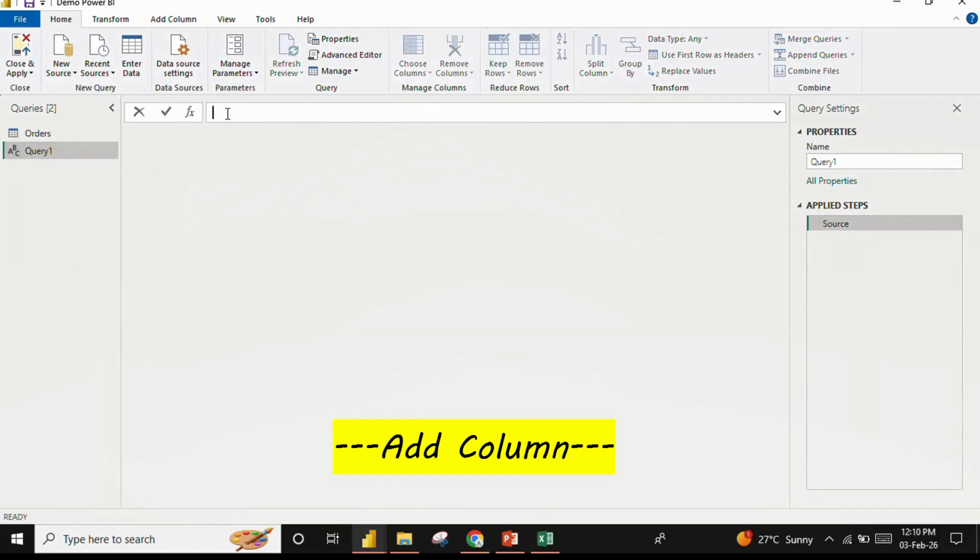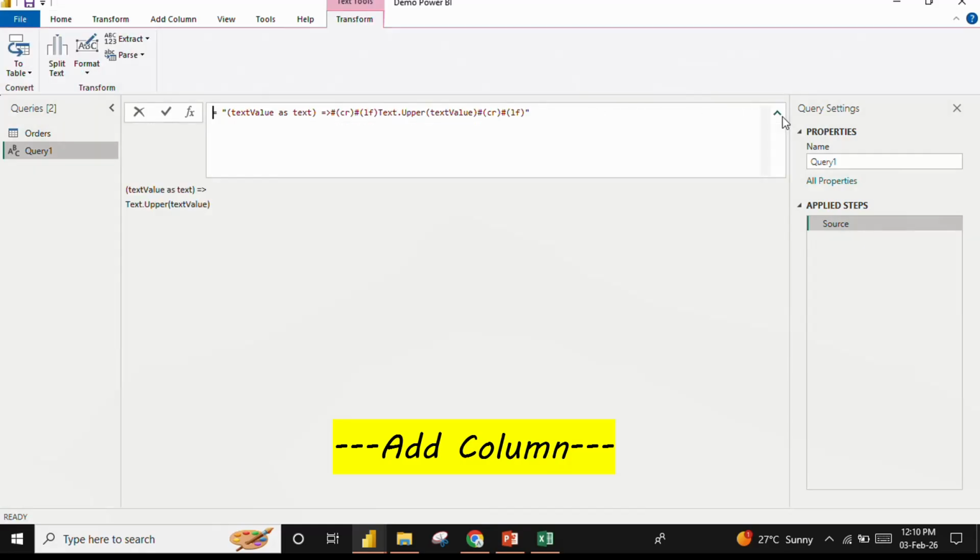In this query you need to give your formula. Here you can see (text as text) => Text.Upper(text). It means I need to use the function Upper. I have one text value, and I need to change the text value into uppercase. This is the formula.